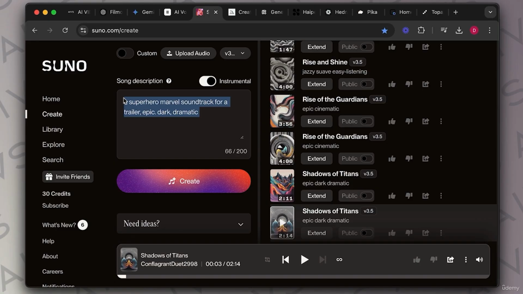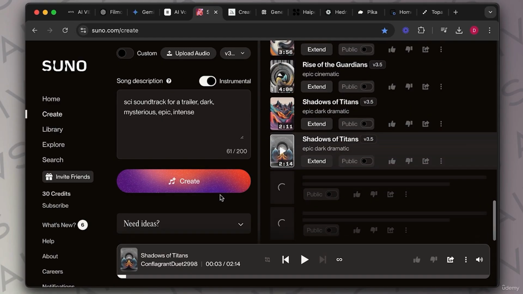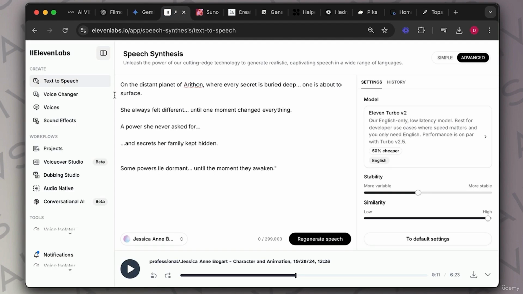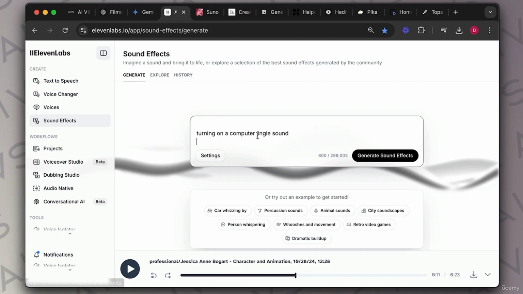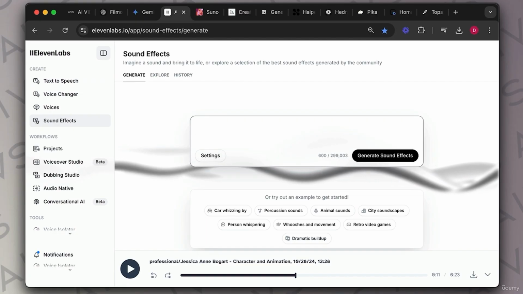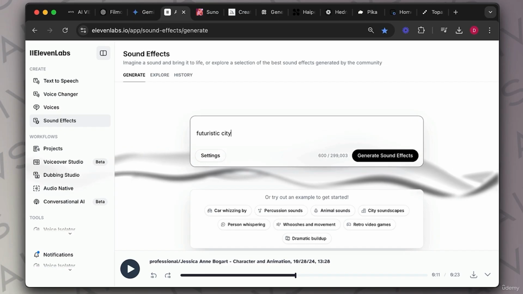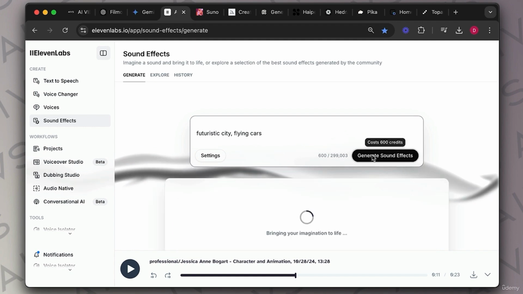You saw this in the last tutorial. I'm going to do a sci-fi soundtrack for a trailer: dark, mysterious, epic, intense. Instrumental only. Let's create that and see what Suno comes up with. And then we're also going to go back into 11 Labs and get some sound effects for some of these. I want sound effects of, like, a futuristic city with flying cars. Let's see if we can generate a sound effect for that.